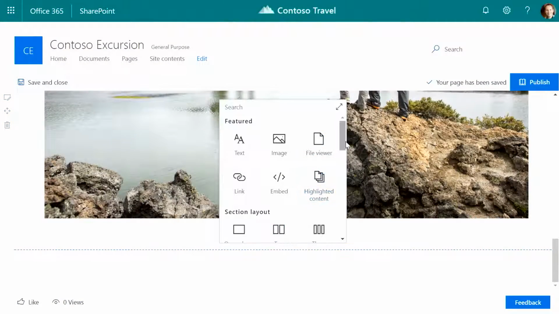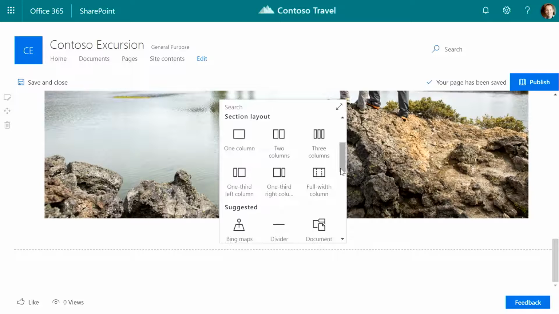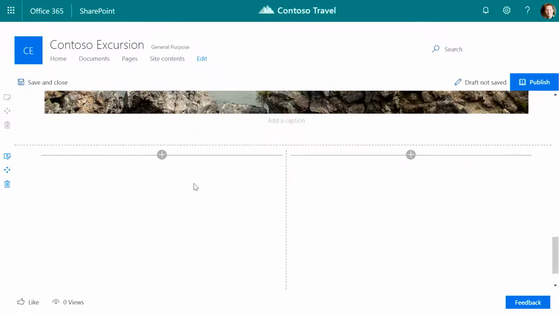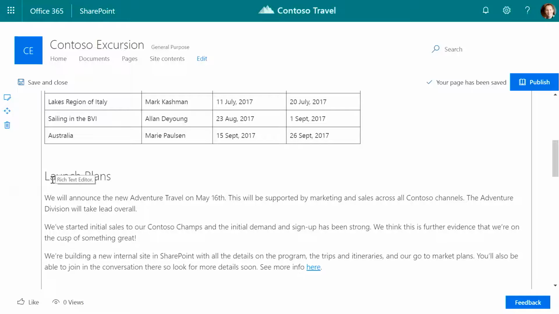You got plenty of time. So, yeah, thanks, Jeremy. So I'm going to go down, I'm going to open the toolbox, and I'm going to add a 2-column section to my page.